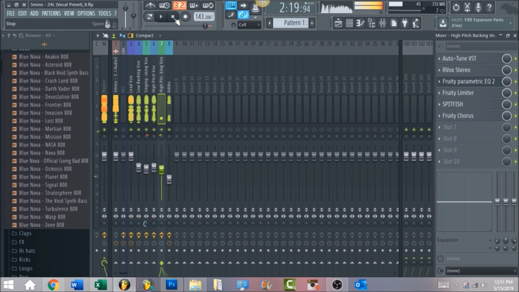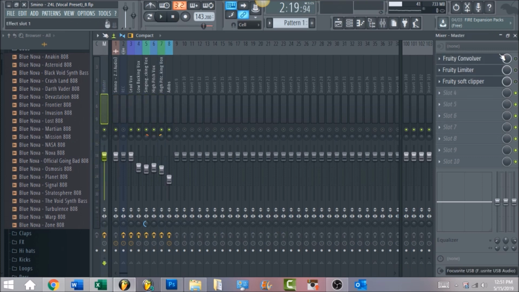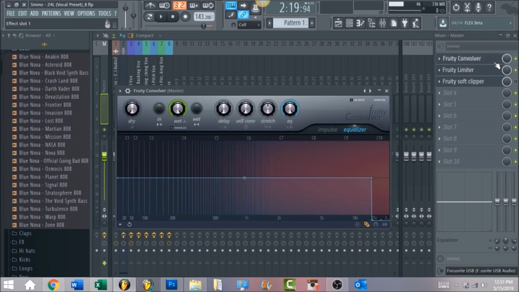So the very last thing is just to have the Fruity Convolver and a limiter on it. So that's pretty much gonna be the last thing you want to add. With the Fruity Convolver, you're just gonna use the EQ option and cut it at 15k, because in every video I explain, every song nowadays is really just cut at 15k. So keep that in mind. It really just seals up the song and keeps it a little bit cleaner.